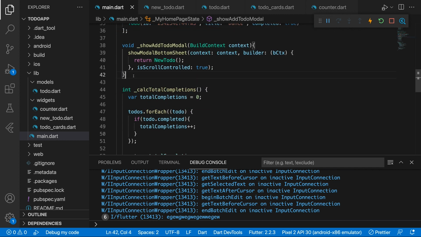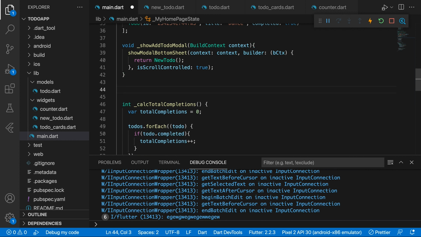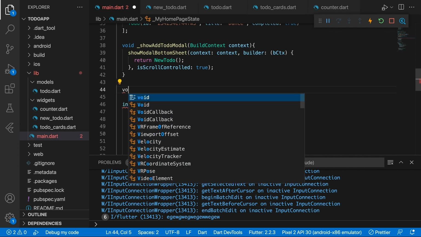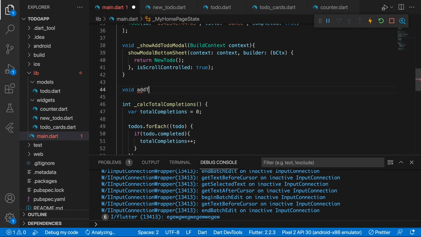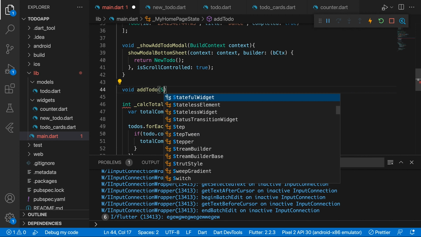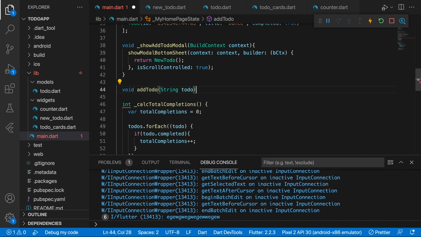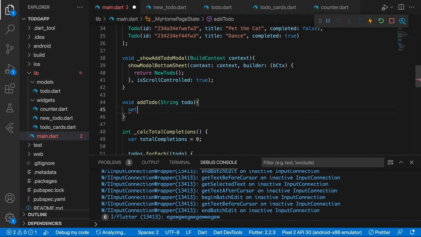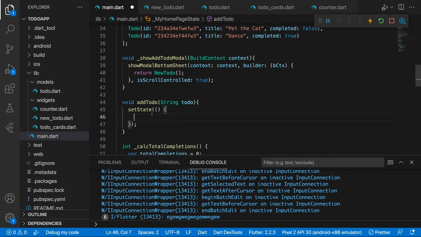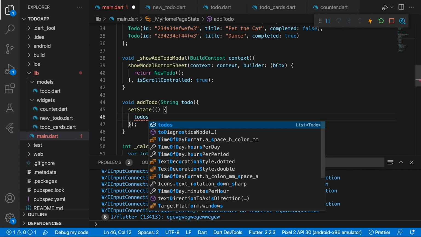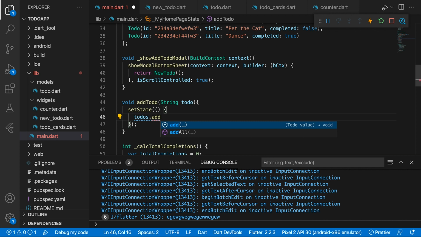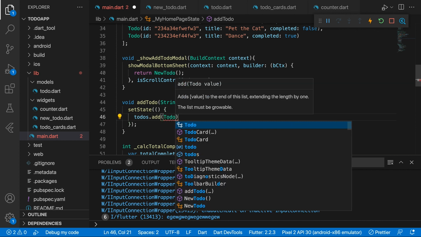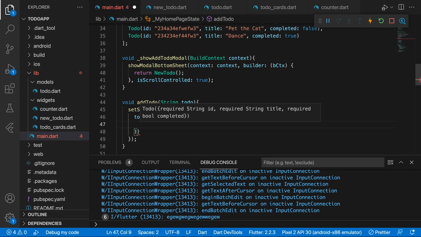So let's actually create that function right over here. We're going to call this function add to-do. It's not going to return anything, so we're going to say void add to-do, and it is going to take in the to-do as a parameter. Here we are of course going to change the state of our application, so we're going to have to use set state. And then over here, we're going to say todos.add, and we want to add a new instance of the to-do.